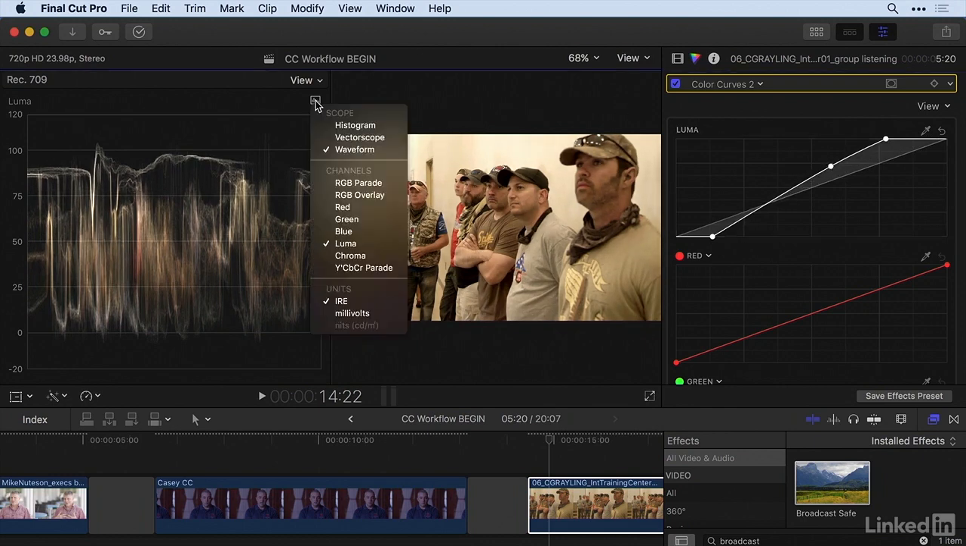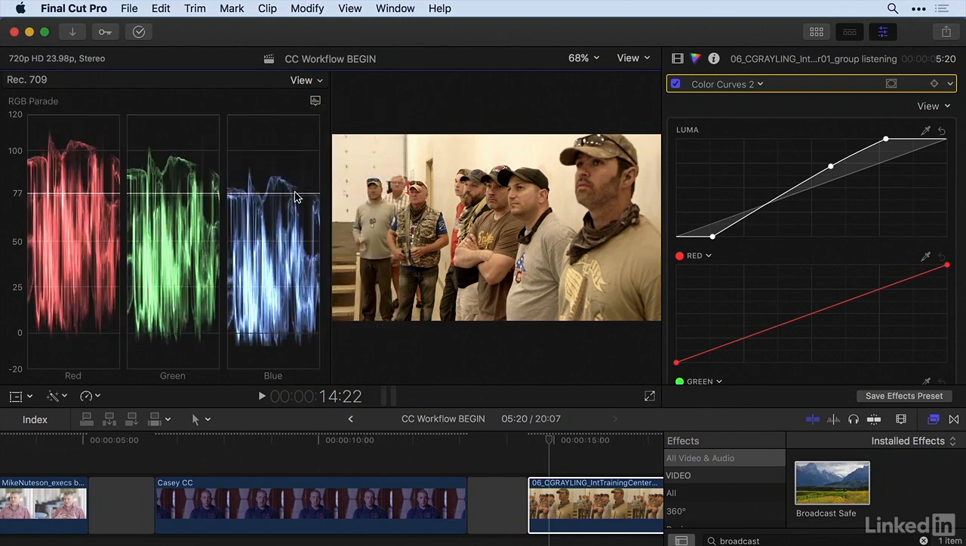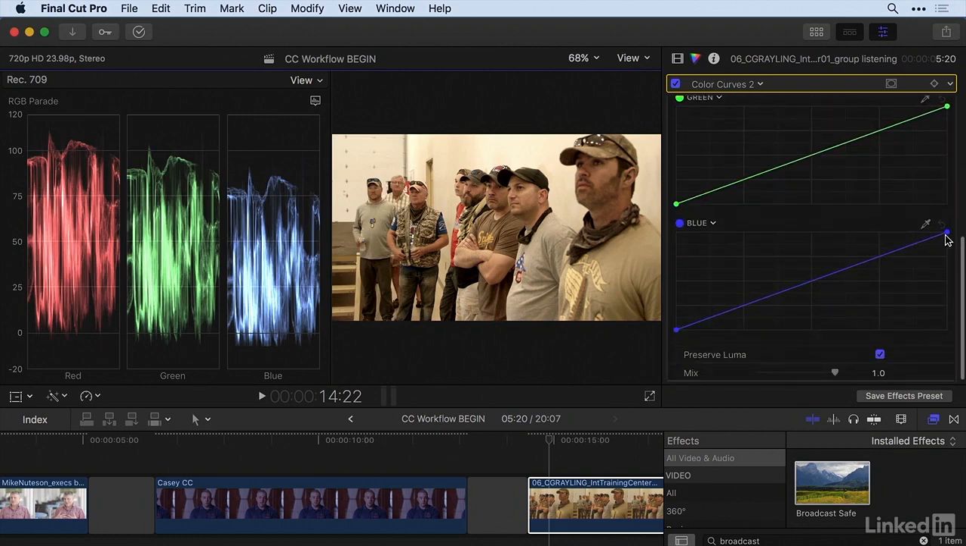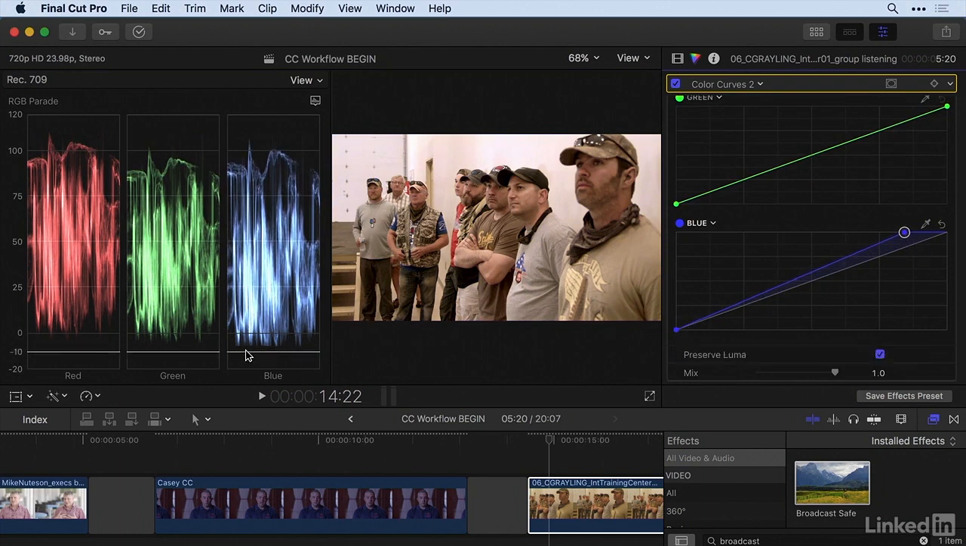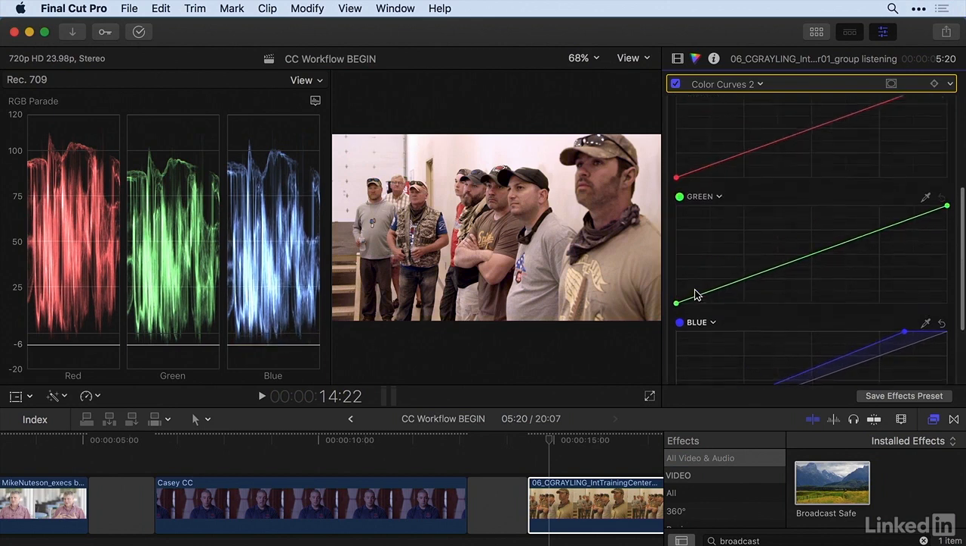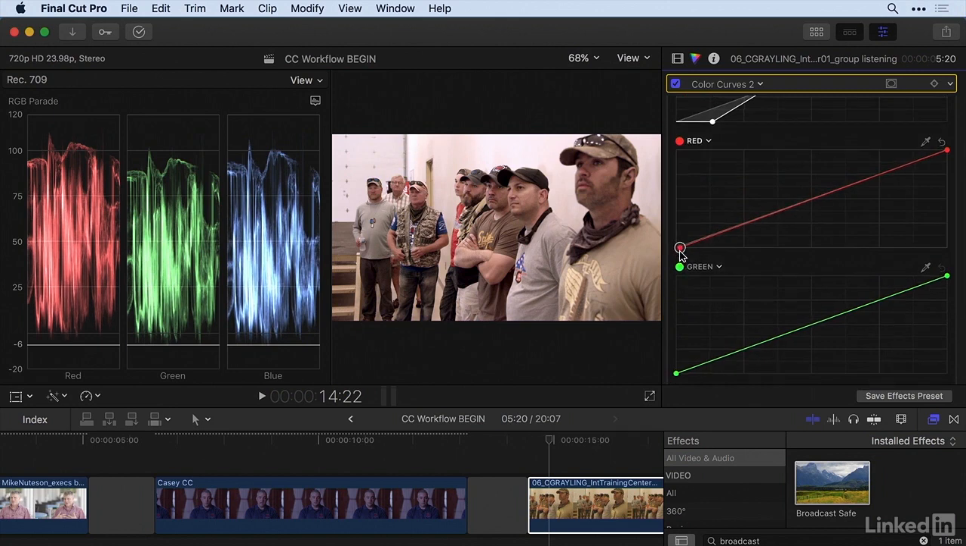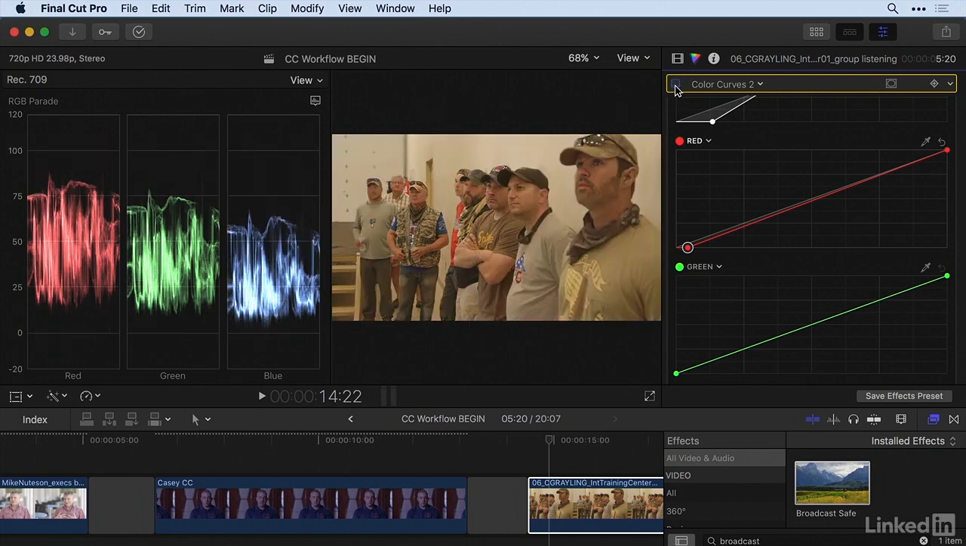And now I'm going to go over to the RGB Parade. We need to fix this color cast, so we need to raise the blues in the highlights. So I'm going to come over to my blue curve and bring this over, and I'm watching the RGB Parade until that evens out. And now I'll come down to the shadows on the blues, and we also need to raise those. So I'm going to raise the blues and the shadows, like so. And I'm going to come to my red curve and lower the reds and the shadows just a little bit so that everything is aligned. All right, so here is the before and after on that.